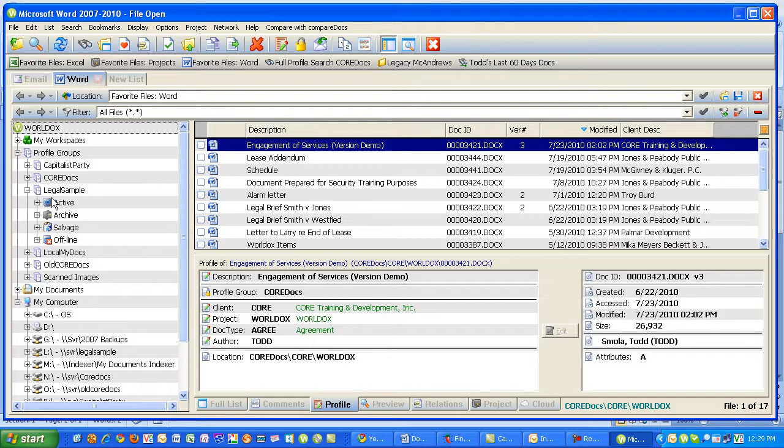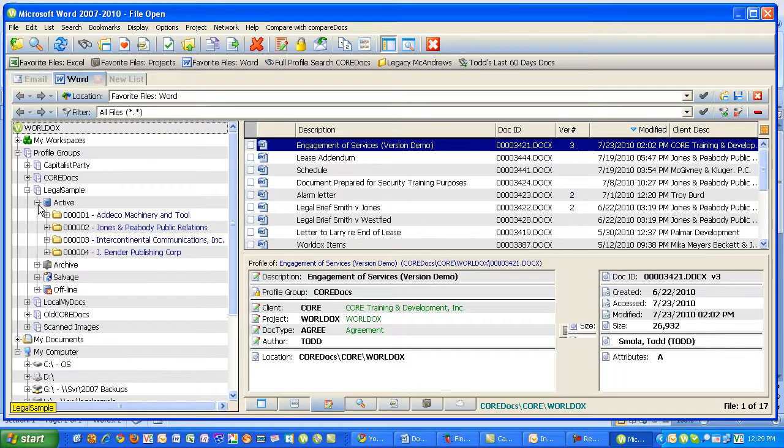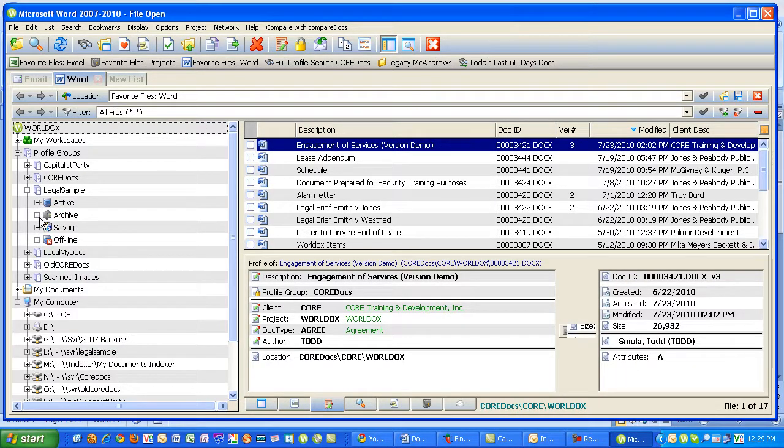So that's referring to, if we look over here on the left hand side in the tree view, my active store are those documents that are in current use. Archive would be the location of any documents that we have had archived off. And our third choice would be our salvage bin, or documents that have been deleted from the system and they sit in the salvage period for a period of time. Now we can have WorldDocs search in all three of those different locations, as well as the offline structure, or those documents that have been shadowed down to the hard drive of our computer.